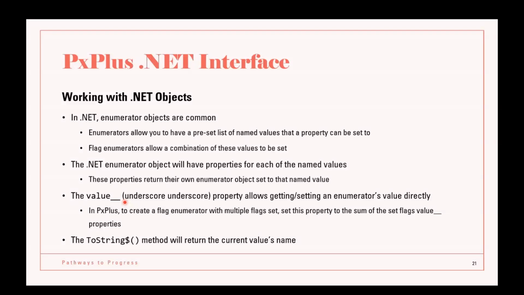Now, if you want to set an enumerator from PxPlus that is a flag enumerator, so you want to set it to multiple values, you would set the value underscore underscore property, and you would set it to the sum of the values of the different named values you want to set. It's going to be easier to see in the actual demo. It's actually pretty straightforward. There's also a toString method, which will return a string that has the current value's name. So you can easily see what's set.